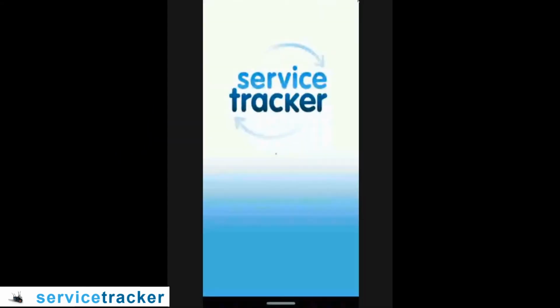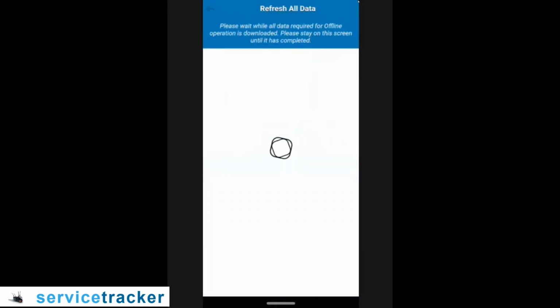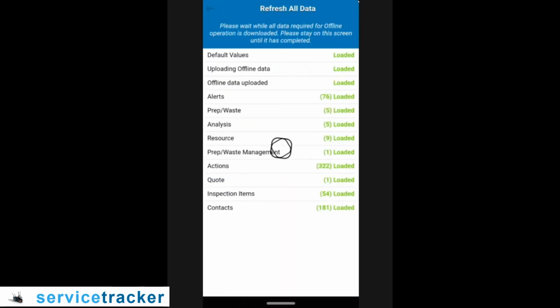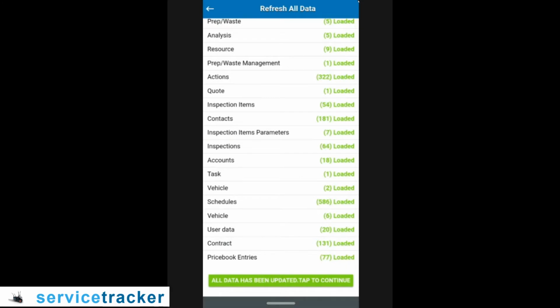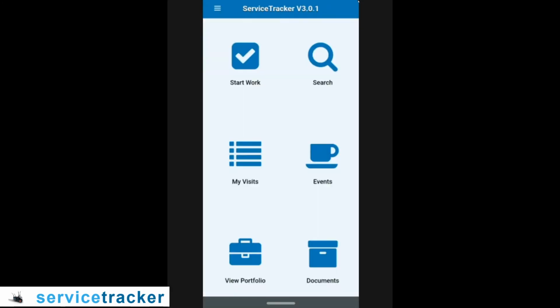I'm just going to give you a quick demonstration of the ServiceTracker Mobile App, which you can download from iTunes or Google Play. Once you do, you open the app, log in using your username and password, and then the first thing you will do is download and refresh all of the data. And what you see depends on your permissions and the visits you've been allocated.